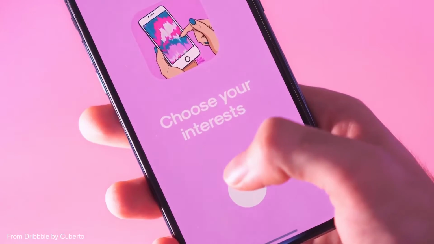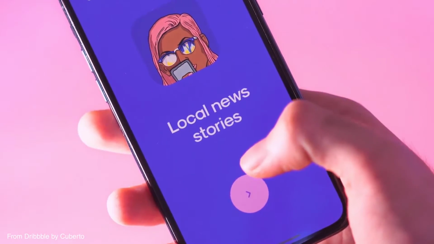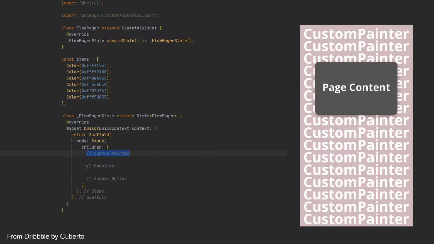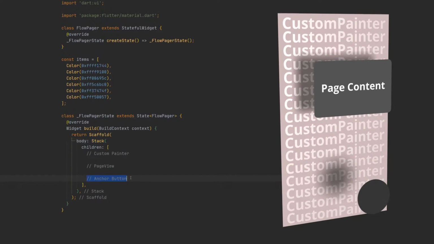Beforehand, I have to think about the structure of the widgets. Like many times, we need a stack. The first child is a custom painter, which is the flow animation as a background. The second child is a page view with its children and desired contents. And the last child, which also is the higher layer of our stack, is a semi-button widget to represent the anchor of the flow animation.